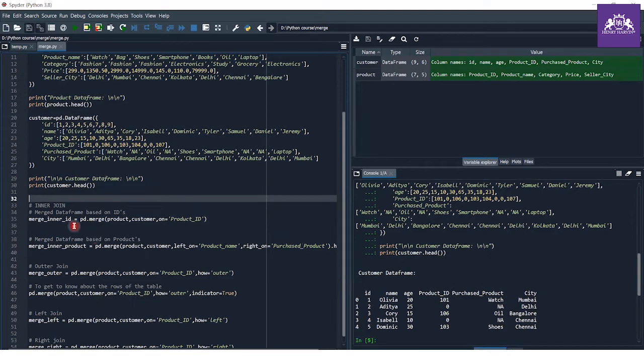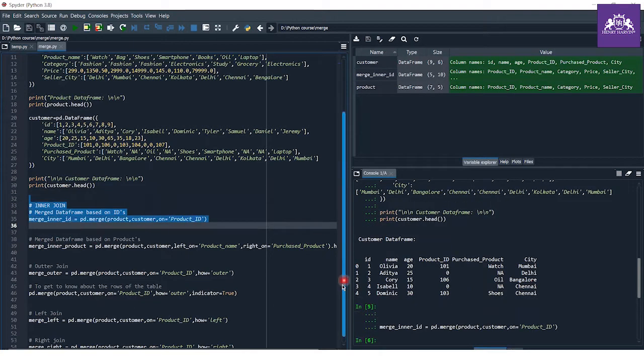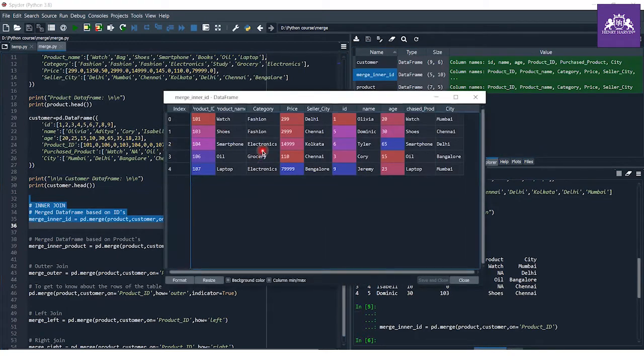Here I'm showing you the inner join first. Here it is a merge, inner join on ID. This is the inner join. It combines all the rows which have a common product ID.